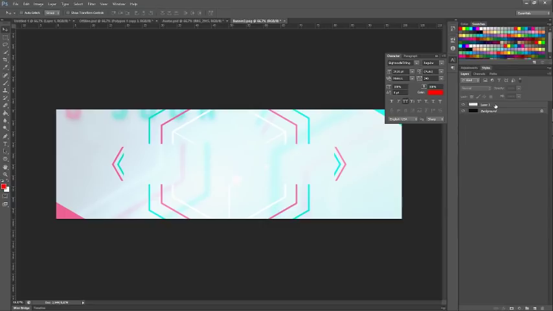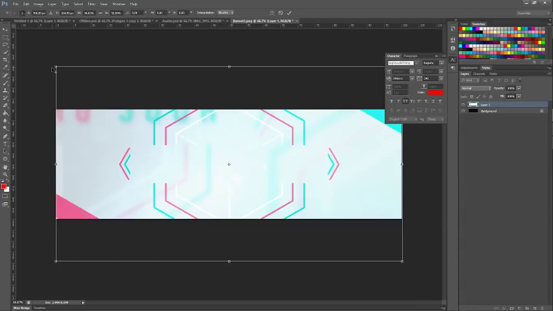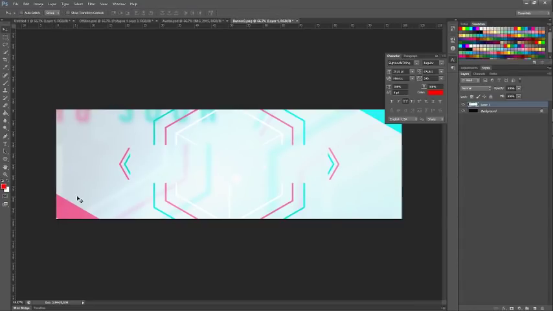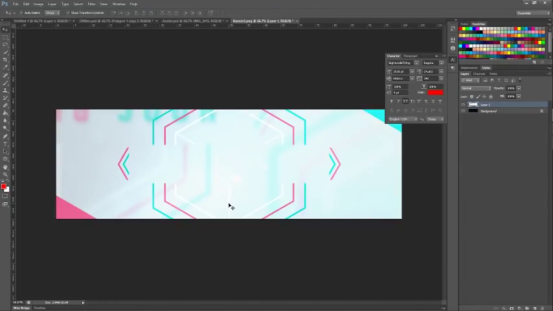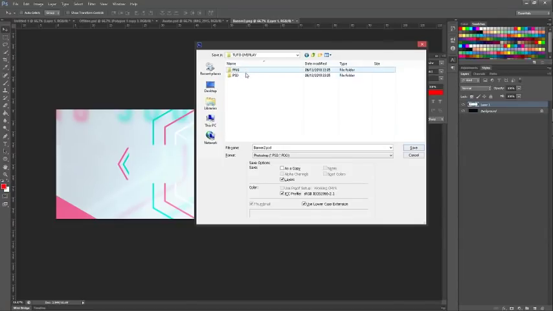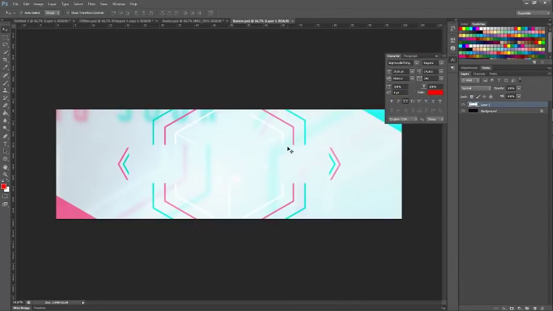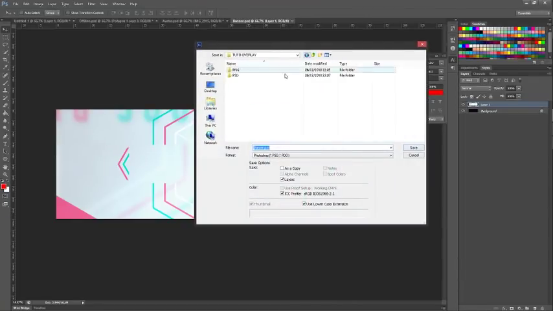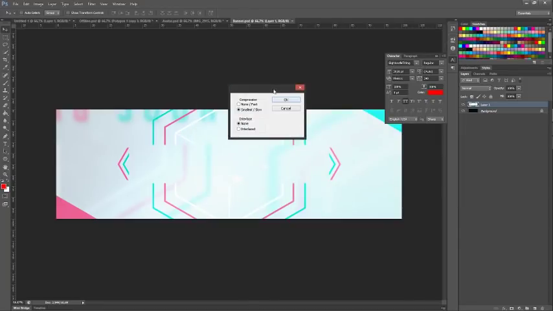Now we can Control T to see if we can maybe put it down like that. Okay, just maximum amount of, actually no, that's too much. There you go. And we can already save our banner. Just make sure that you save it in the right place. Did I say I would call this one tutorial overlay? So PSD, I'm just gonna call this one banner. And we're gonna save as a PNG. And now we have a banner.